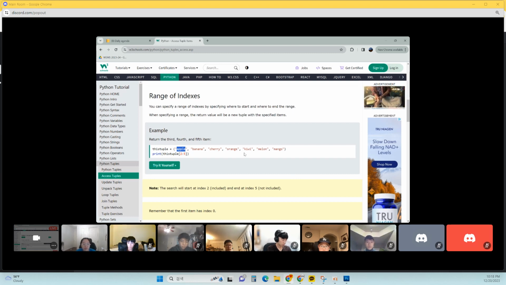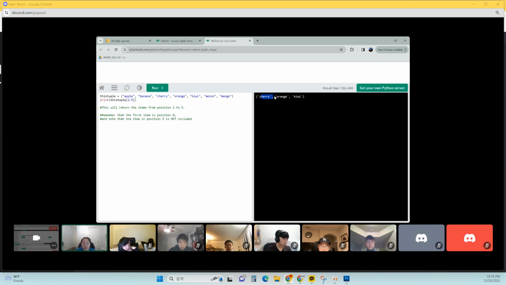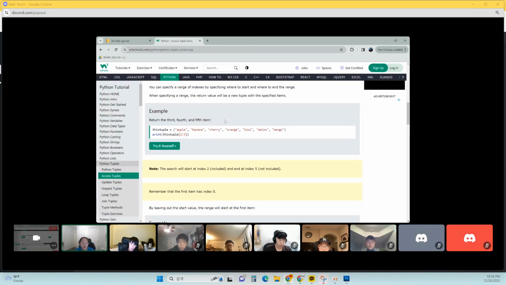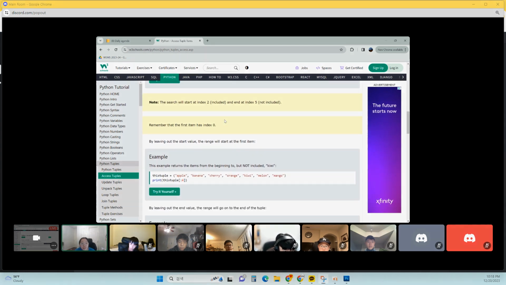Yeah, it would definitely begin at cherry because that's where index 2 is: 0, 1, and 2. And it would stop at kiwi because melon is at index 5, but we don't include that, so it goes from cherry to kiwi. Yeah, good job. So that's how you pull out a section of the tuple from the entire tuple.